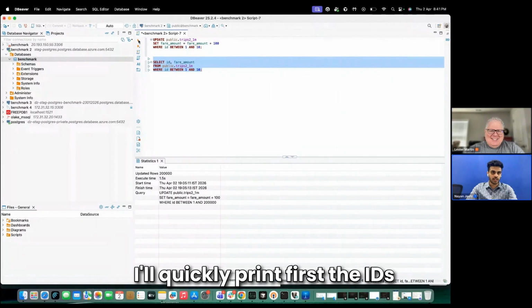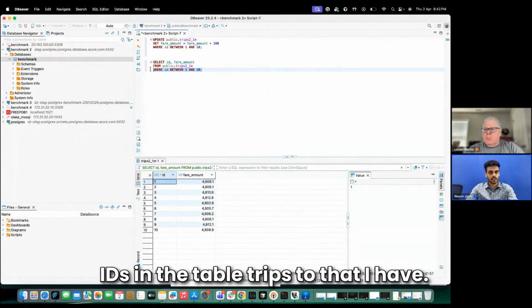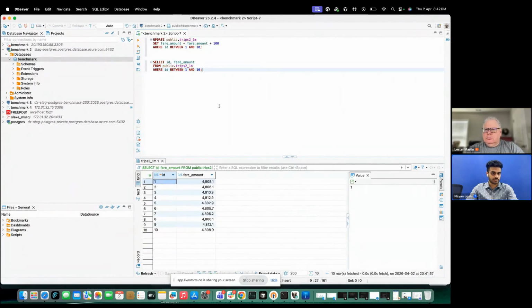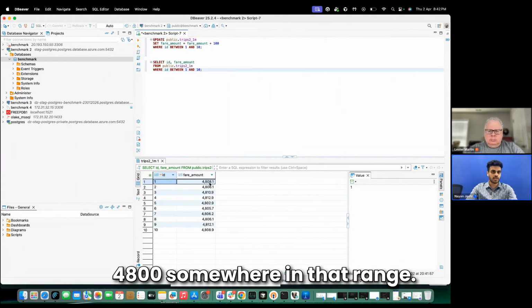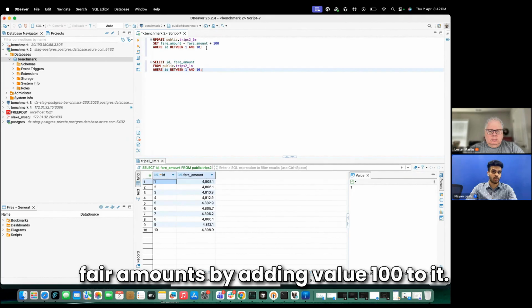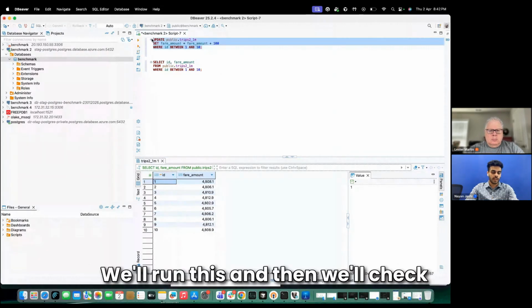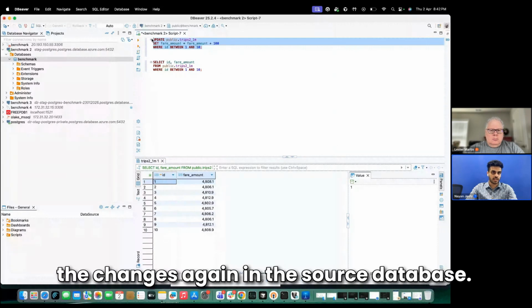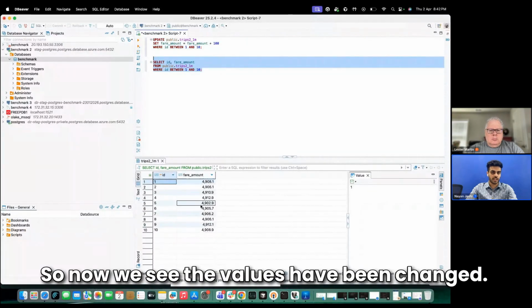I'll quickly print first the IDs and the fare amount for the first 10 IDs in the table trips 2 that I have. So as we see, the fare amount is 4,800, somewhere in that range. And what we are going to do is update these fare amounts by adding a value of 100 to them. We'll run this and then we'll check the changes again in the source database. So now we see the values have been changed.